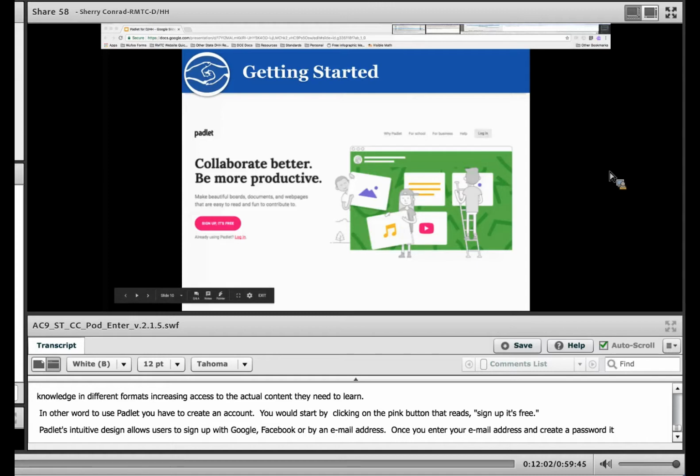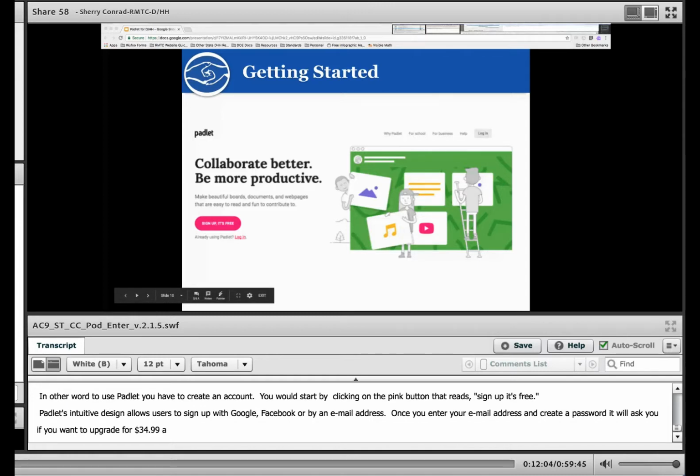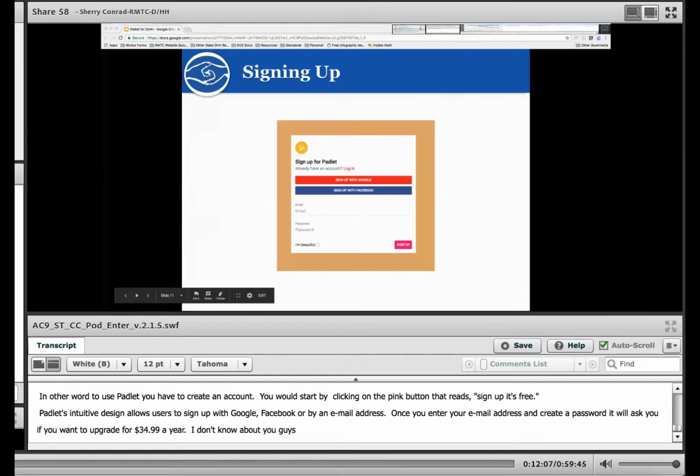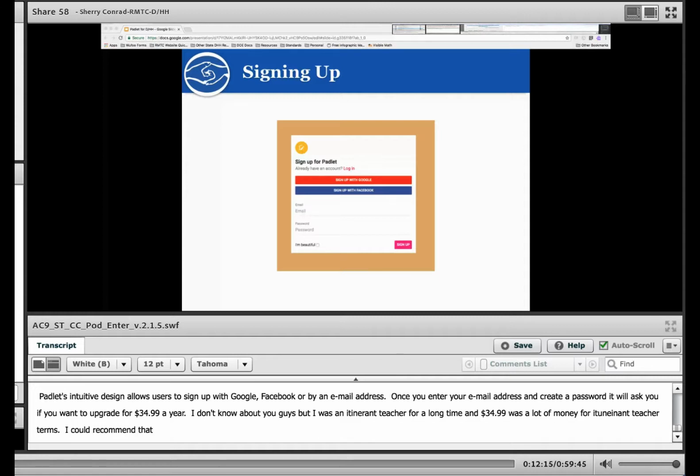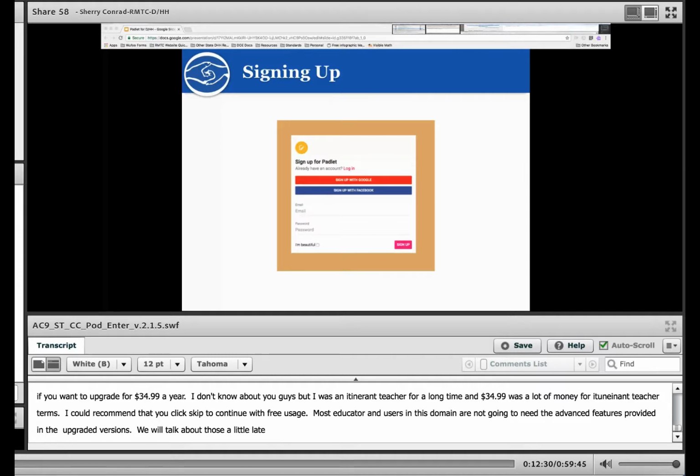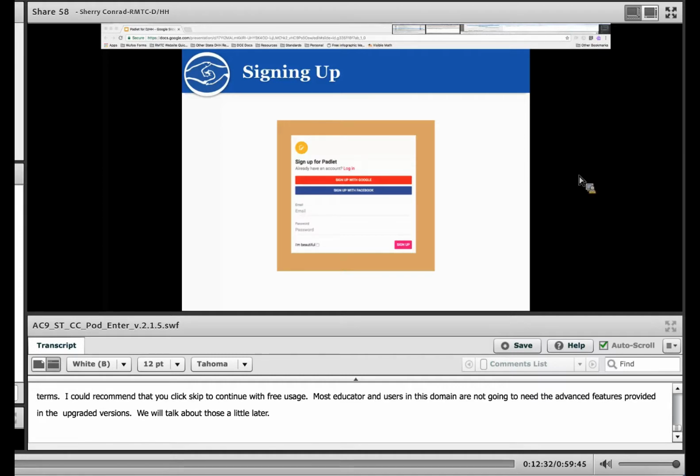Once you enter your email address and create a password, it's going to ask you if you want to upgrade for $34.99 a year. I don't know about you guys, but I was an itinerant teacher for a long time, and $34.99 a year was a lot of money in itinerant teacher terms. So I would recommend that you just click skip in the upper right corner of the page to continue with free usage. Most educators and users in this domain are not going to need the advanced features provided in the upgraded versions, but we will talk about those a little later.